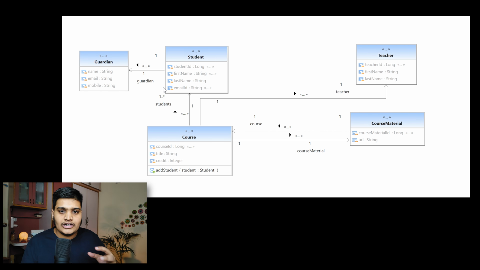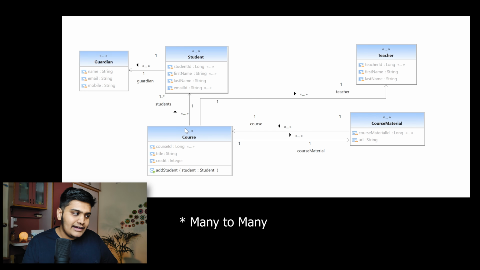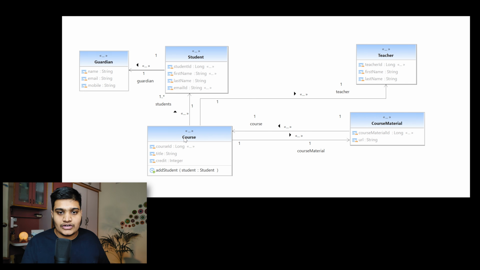Now this student will have a guardian. Who is the guardian for that particular student? That relationship we will define in our system. Now there is a one-to-many relationship between student and courses, because one student can opt for many courses. There is a one-to-one relationship between course and course material. For every course there will be one course material object, and without the course you cannot create the course material as well. So there is a one-to-one relationship between course material and course.